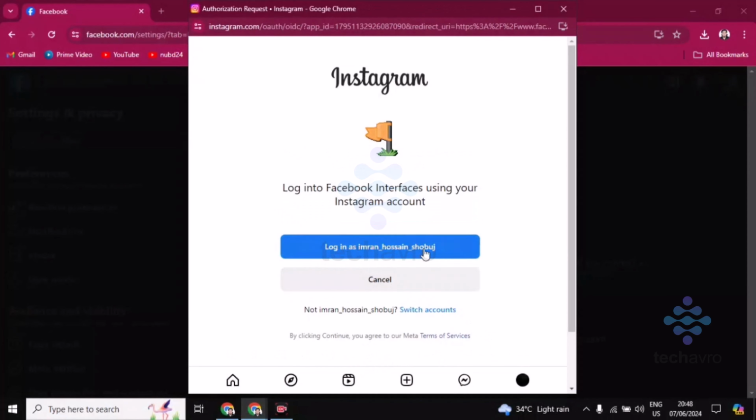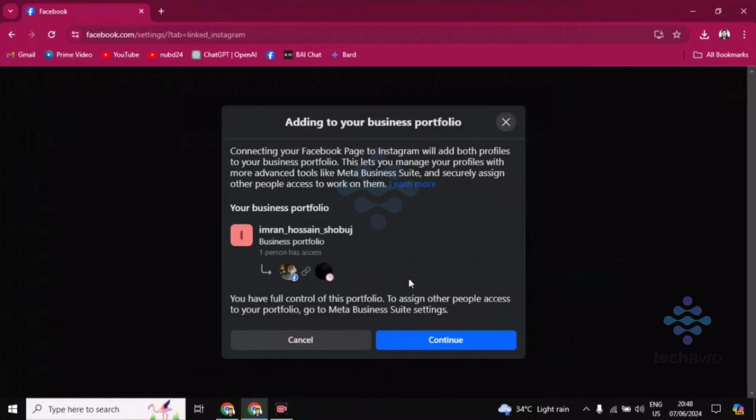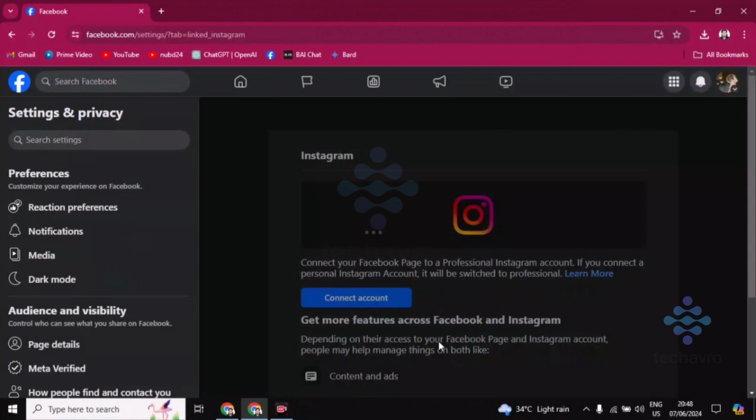Now you can see that I have already a Facebook account. Now I'm gonna connect this, sorry, Instagram account. Just click on login as your name, or you have to log in with ID and password. Now click on continue.